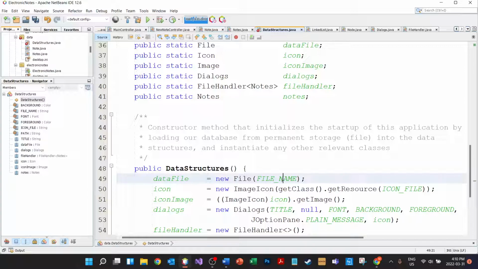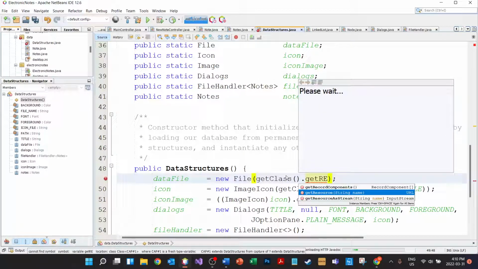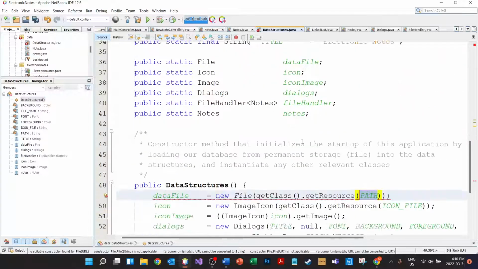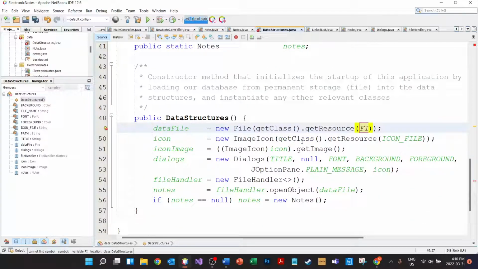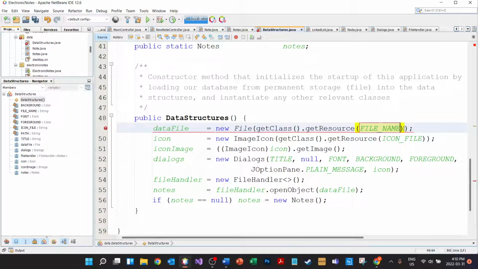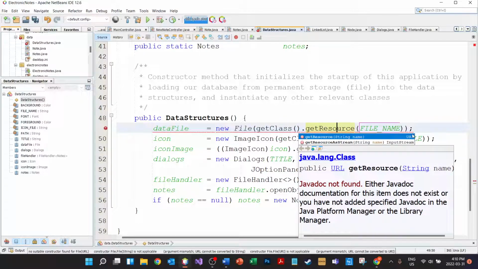But maybe we should be doing the get class in the same way we did with image icon, dot get resource, and then use the same thing we did here, the file name right here. The file name right there. Okay, and that's an issue. No suitable constructor for URL. So that gives us a URL. So this get resource returns type URL.